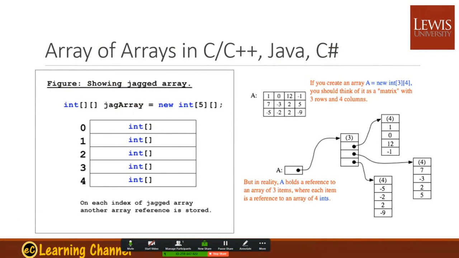So array of arrays: in C++, Java, or C#, they use the array-of-arrays concept. Every row of the matrix is itself another array. So in the declaration, you put two pairs of brackets in front of the matrix name, and then you can declare like this.